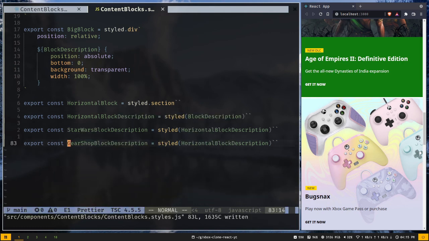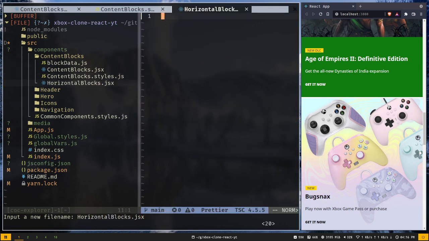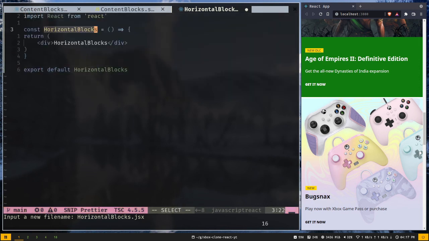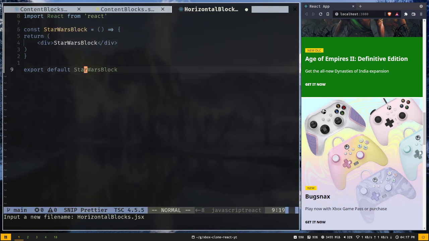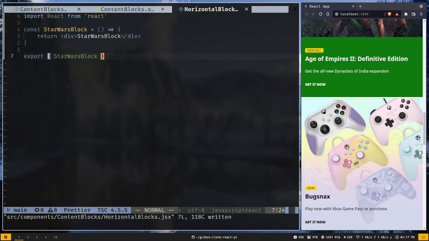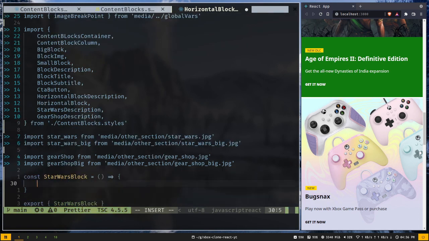Alright, so now I will create another file inside the content blocks directory. I will call it horizontalblocks.jsx. So let's create a component. The component name will be Star Wars block, and it will not be default export, it will be named export. And I need to import a lot of things, so I'm gonna paste the code here. So these are the import statements that we will need. So let's go to Star Wars block, and let's just remove these divs.